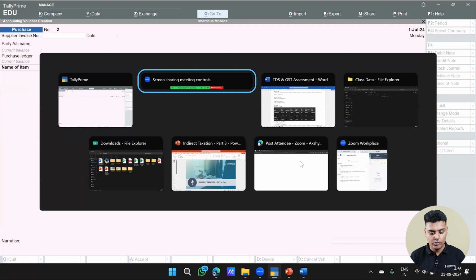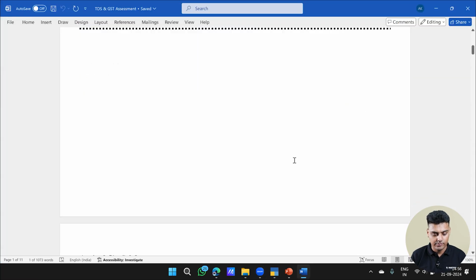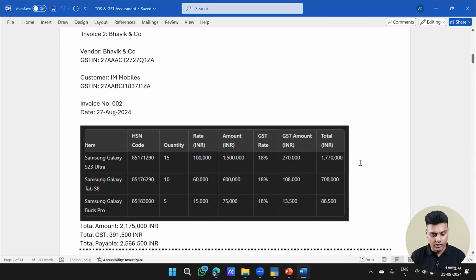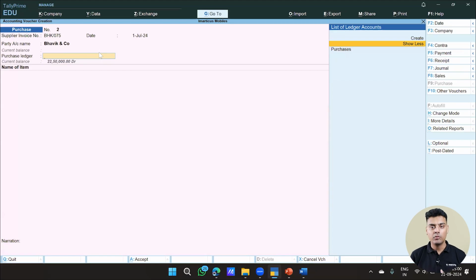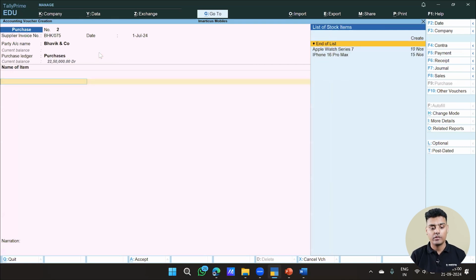Similarly, we have a few more transactions which you can record. How about pausing the video here and trying to record this transaction by yourself? As you can now see, I am now creating the ledger of Bhavik and Company. I've already created the ledger of Bhavik, and I am also accounting for the purchases. Now, I am purchasing new products, so I will have to create ledgers for that.